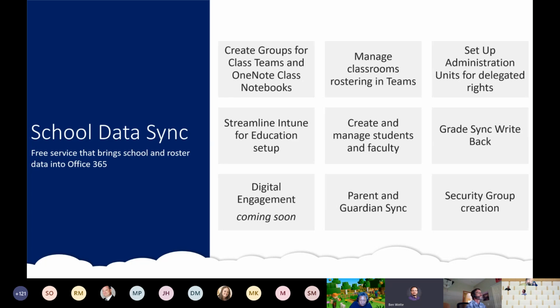Then we have Parent Guardian Sync. This is a fantastic option directly within Teams that SDS helps by enabling teachers to notify parents and guardians of weekly assignments. And then, of course, Security Group creation. Any IT administrator here should hopefully know that security groups are a wonderful tool to utilize for a wide swath of administrative needs, and SDS can auto-create those groups on your behalf.